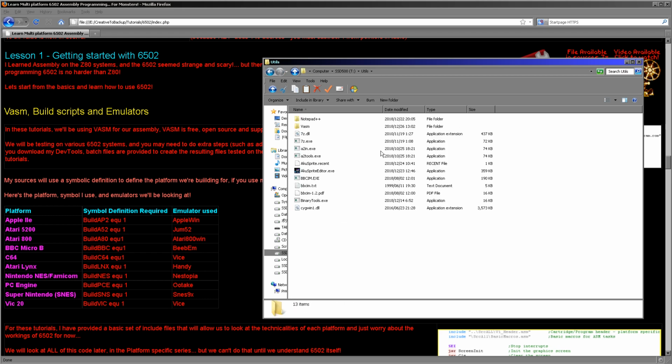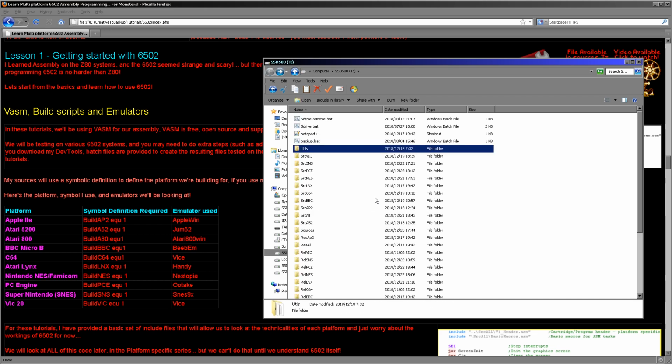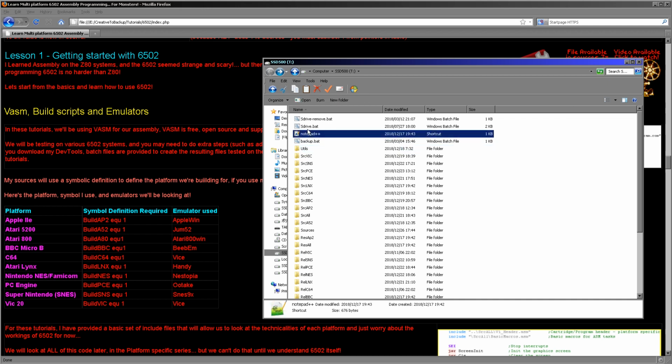We also have a utilities folder, which has some tools, including a few that I've made myself, that we will be using as well. As I say, if you don't want to use my tools, you're welcome to just use VASM and the source files. The source files will be available separately from these tools because they will be more frequently updated. But whatever way you want to do things, hopefully these tutorials will help you learn very quickly, very simple 6502 assembly. Well, all of my assembly is done within Notepad++ these days, so let's start that up.